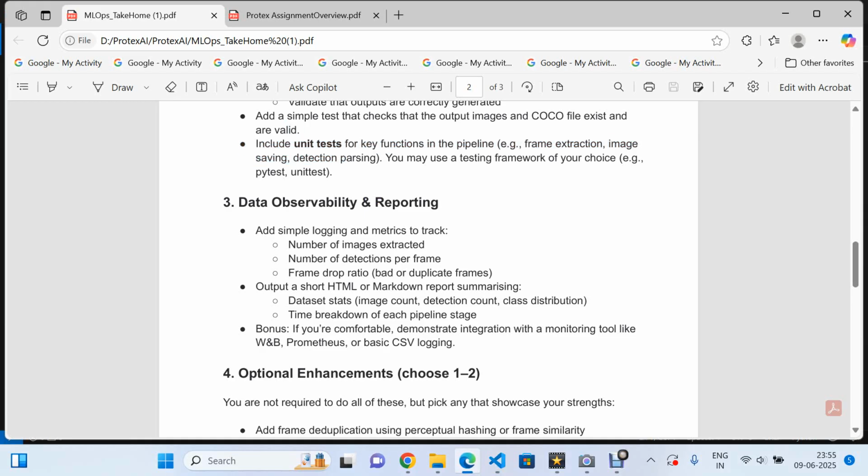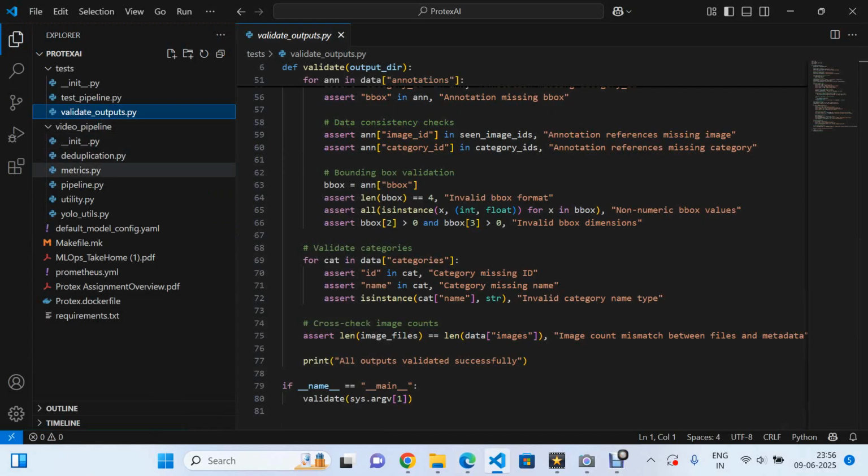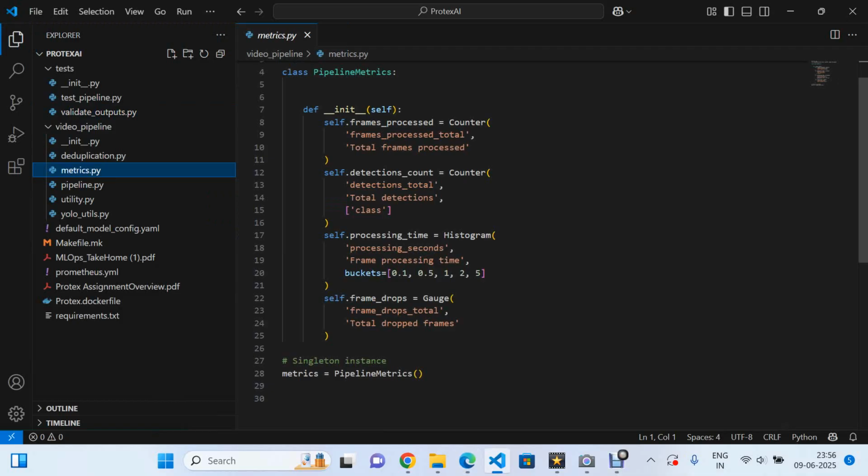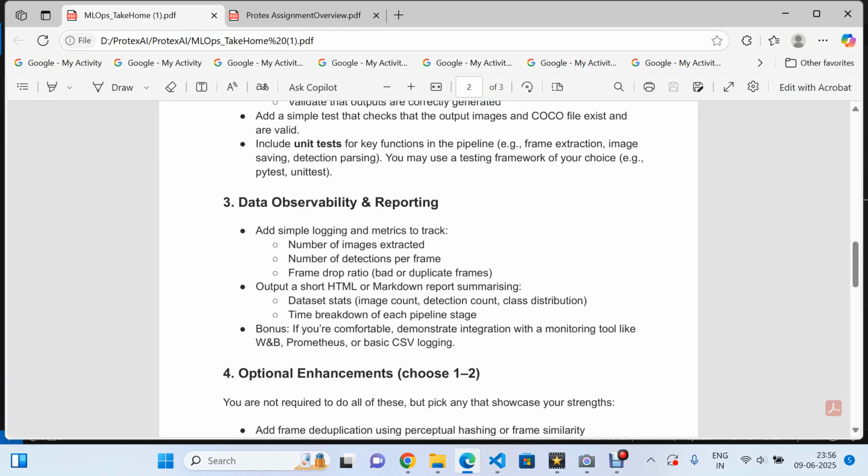Okay, so the metrics which we are recording in the Prometheus server are all about the number of images, the detections and the drop ratio. So this is the metrics. It is checking the frames processed total, detections, and the processing seconds, how much time it took, and the frame drops total. Then going back to this one.